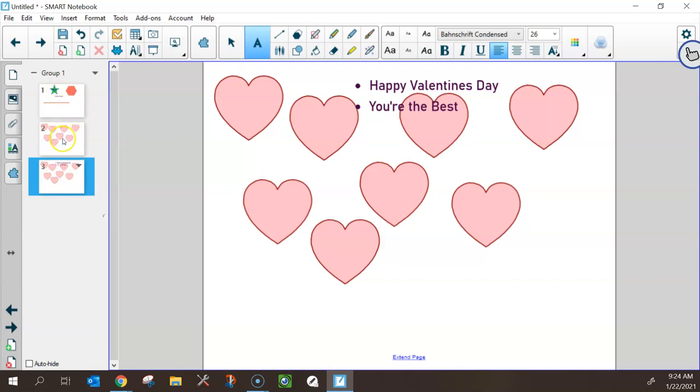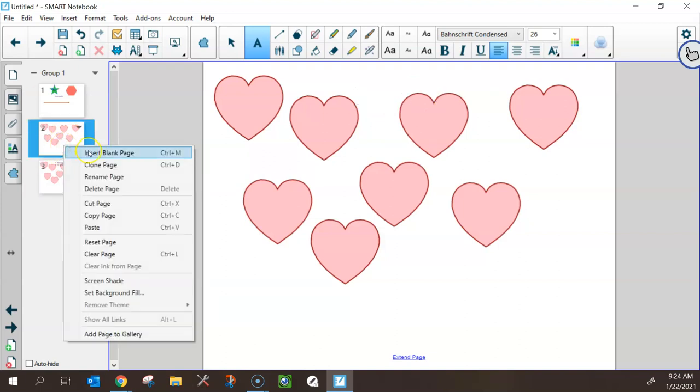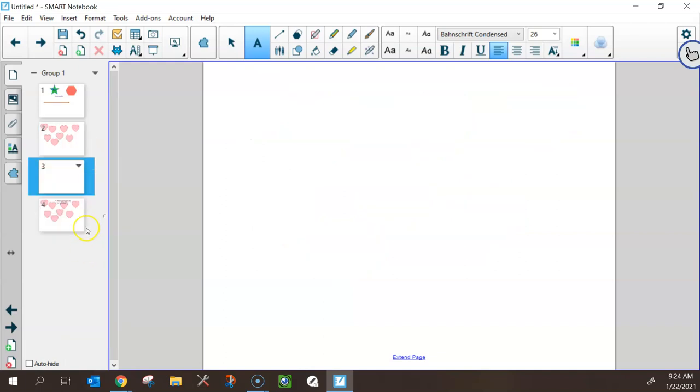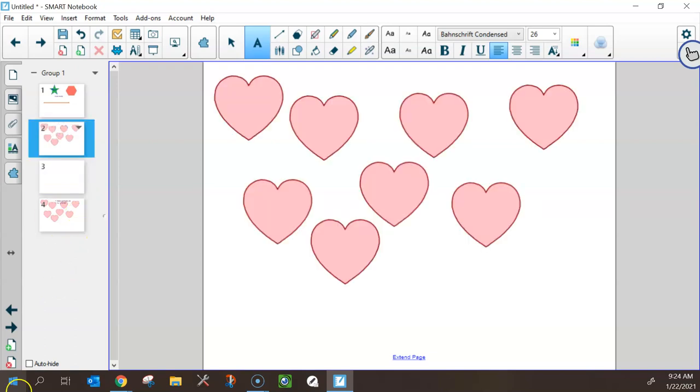And then I remembered I need another page in between these two pages. So I come back here. I can always insert a blank page. Oh, that's not actually where I wanted it. I really wanted it here. Very simple to move and change the order of each of your pages.